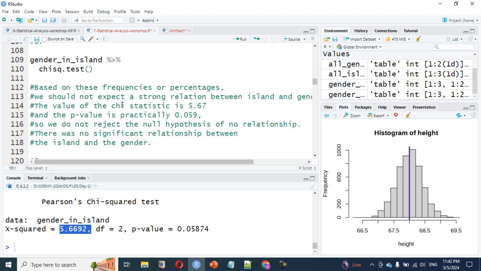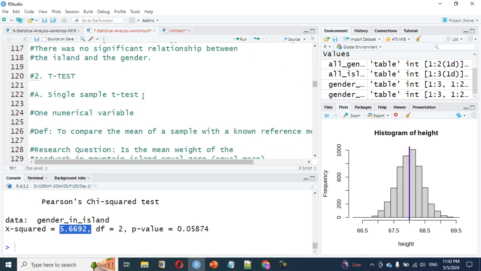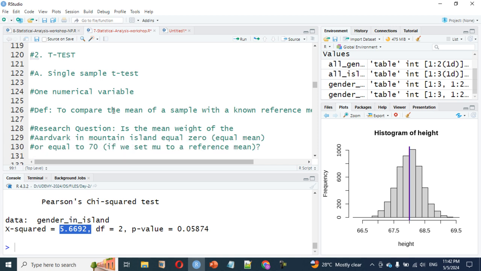All right. So we can now go further to the t-test. After the t-test, I will stop. Then we can continue the rest of the tests in the second part. With the t-test, we have categories of t-test actually. We have a single sample t-test. That is one numeric variable. For example, you have to test one numeric variable, single sample t-test.